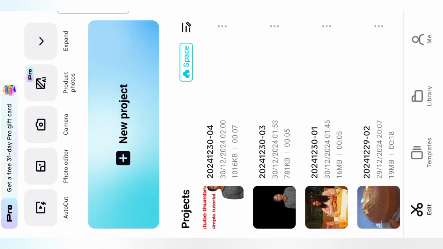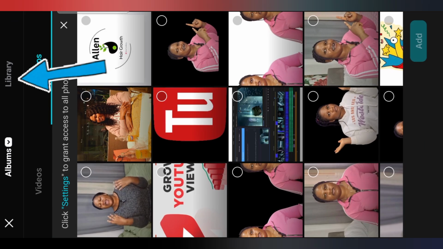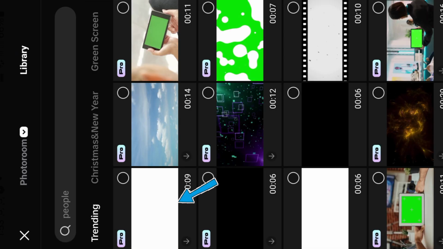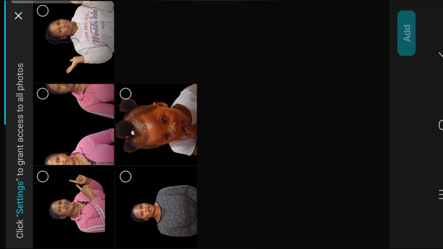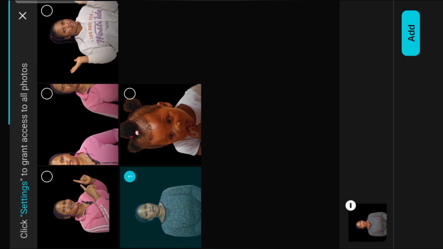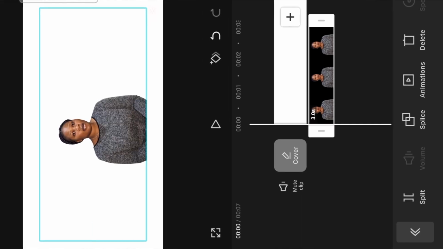Alright, let's go straight to CapCut. I'll click on new project, then I'll click on the library because I need a white plain background for this thumbnail. Then I'll go on to the overlay. I'll tap on add overlay. It will take me straight to where my photo is. Then I'll click on the photo that I'm about to use for my thumbnail.